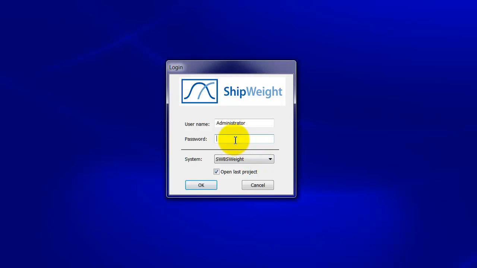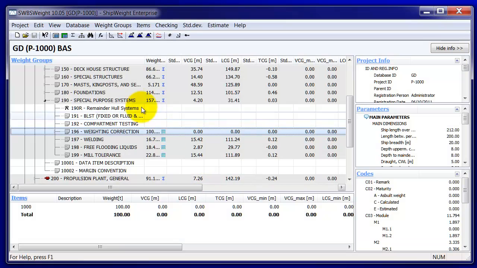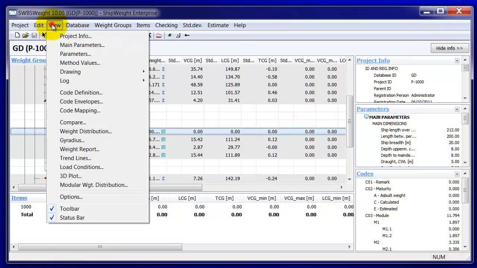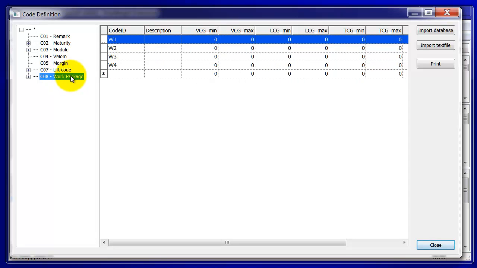Now let's see how we can use the playground area in ShipWeight. I have a project here where I've pre-set up the things that I need to use the playground area, which means that I have a code that I've defined for grouping my items to be checked in and out of the playground area. This is code CO8 work package, which has W1 through W4 as my packages.